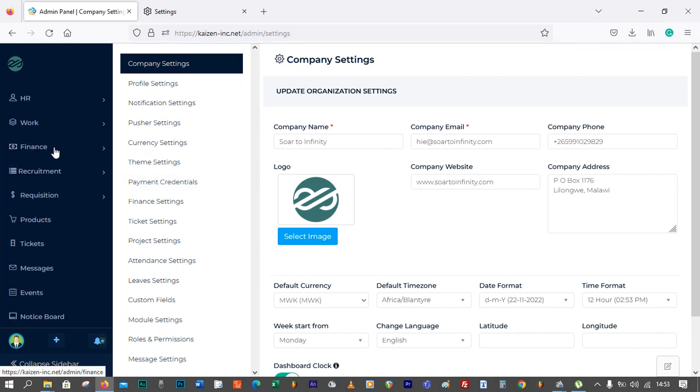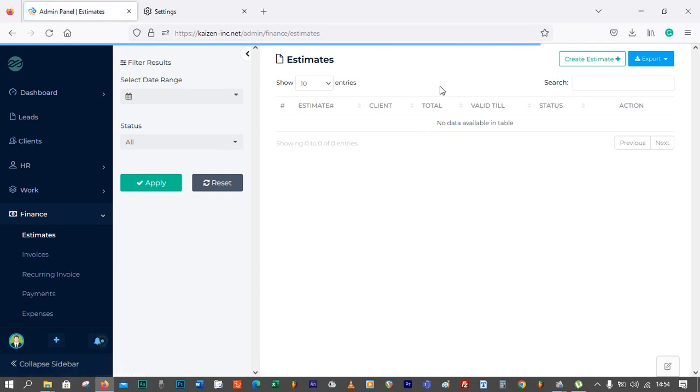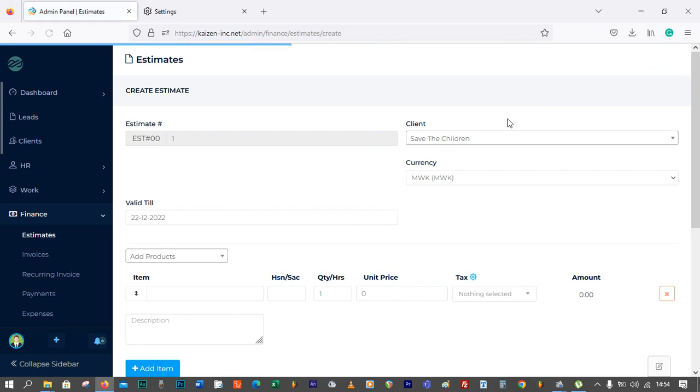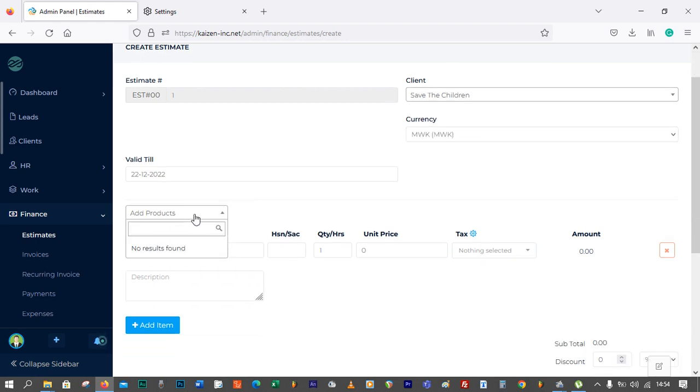On finances, I'm just going to quickly go to finance. These are basic settings. Estimates allow you to create values of things that are going to cost, that are going to be required for a certain project or work. They are more like quotations. So if you want to create a quotation, you just go there. It's self-explanatory. This one is auto-generated, but you can choose the client or the donor, the currency, and the validity period. If you do have products or services, you can add them here, and automatically it's going to calculate.